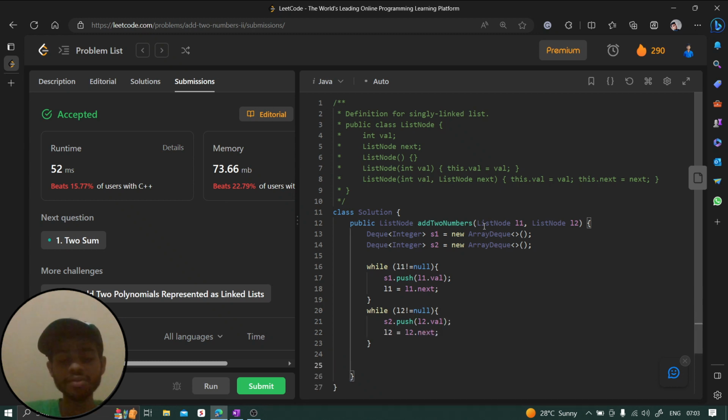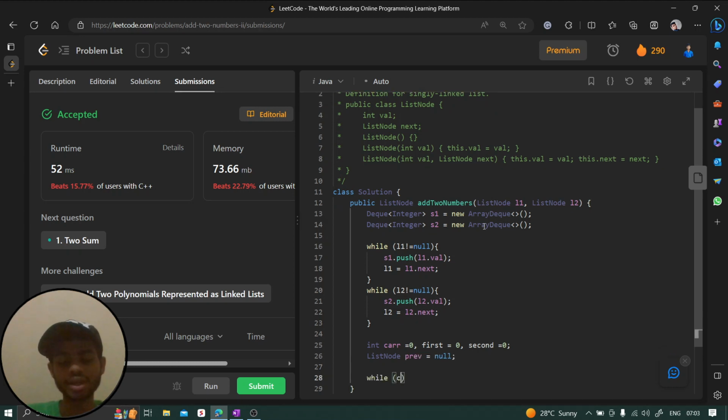Fine. Once this is done, then we are going to say int carry is initially equal to 0, first is initially equal to 0, and second is also equal to 0. And one more thing, ListNode previous is initially going to be equal to null. Fine. Now we are going to say while our carry is greater than 0, or s1 dot size is greater than 0, or s2 dot size is greater than 0.